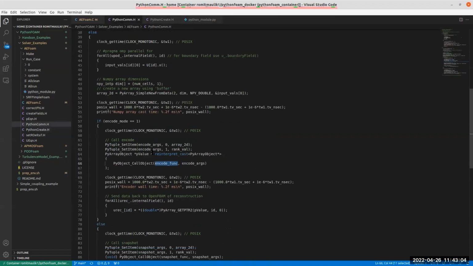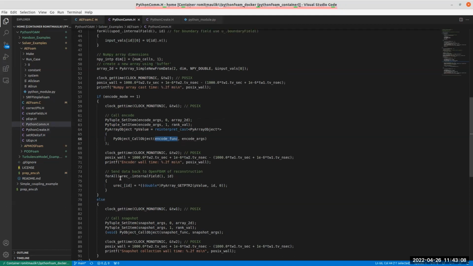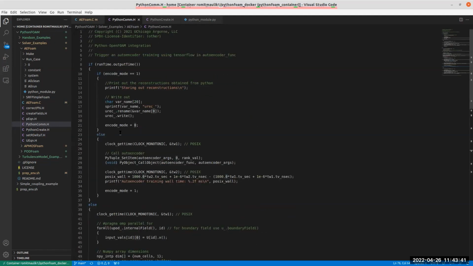And so when encode mode is one, we are basically collecting the decoded field back into this UREC data structure, which means a U-reconstructed data structure. And over here, since we have a two-dimensional array, basically we have the cell as the row and the column is basically just one dimensional. So we use getPtr2, but we could also use getPtr1 and just remove the zero over here. And similarly over here, if encode mode is one and we are currently in a time that we are writing our data to disk, we can actually write out the encoded or the reconstructed field as its own output file, right? So that's the basic idea.